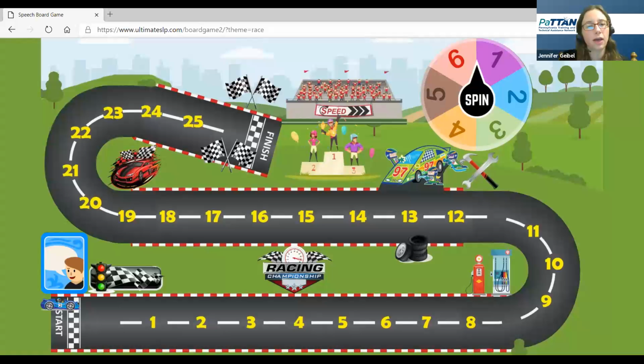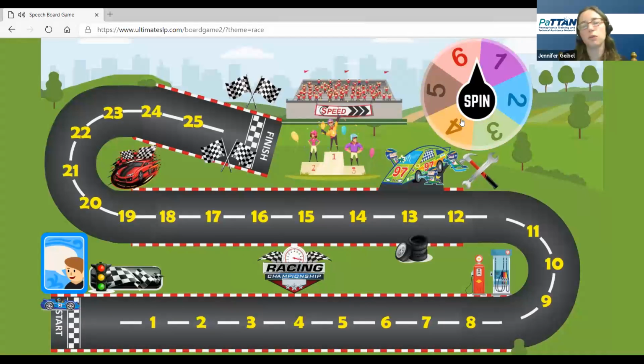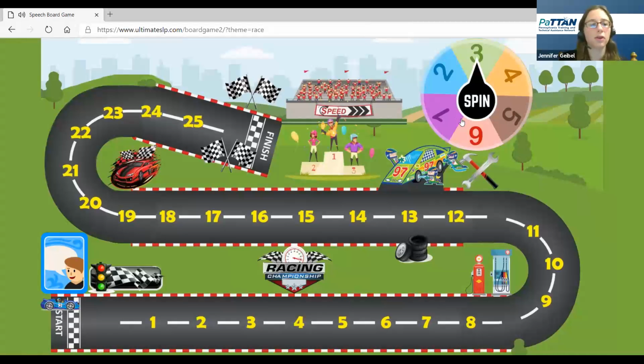So you notice in this case, Beth would be able to do everything on the screen, like hit the spinner. And you would hear the computer sound because I have shared that with her. And then she could move her little car the number of spaces she wants.